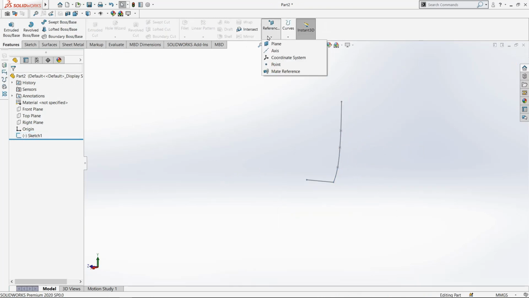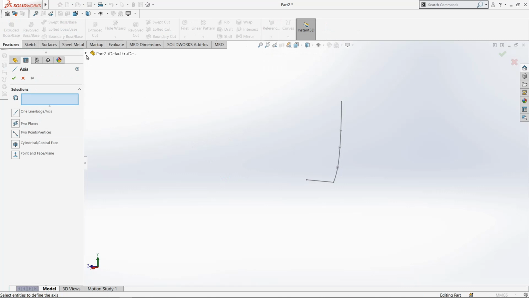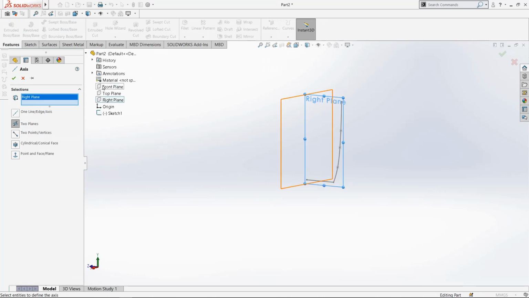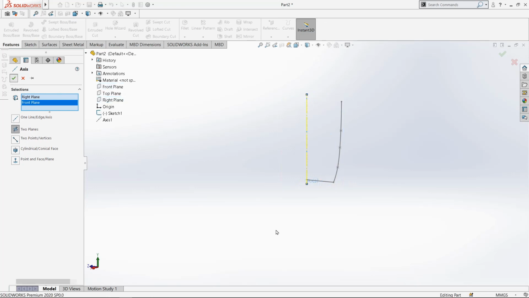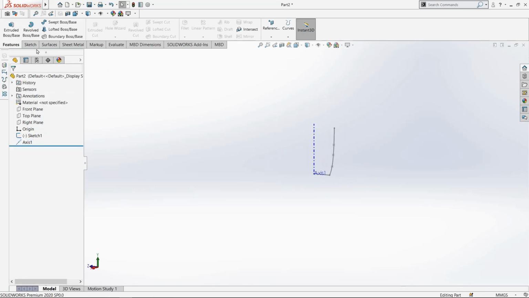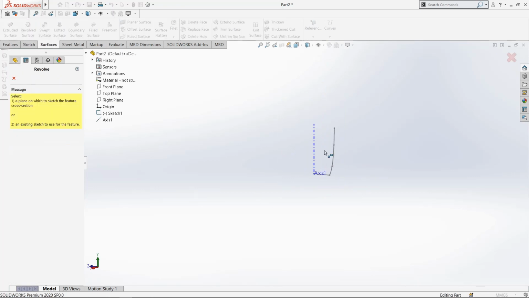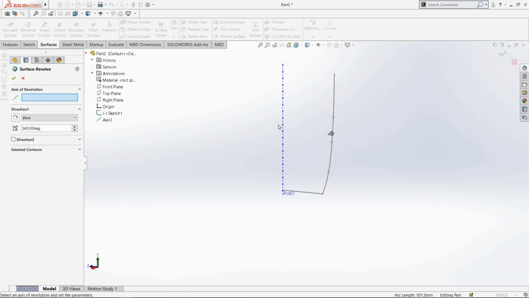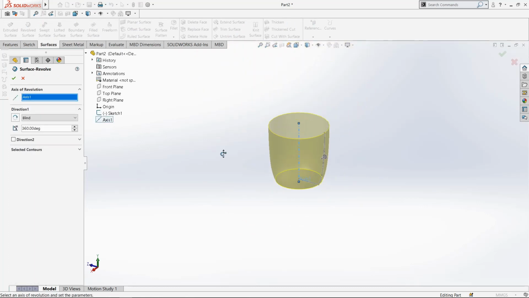Now go to feature, select axis, select right plane and select front plane, click OK. Now select revolve surface command, select this sketch and this axis, click OK.